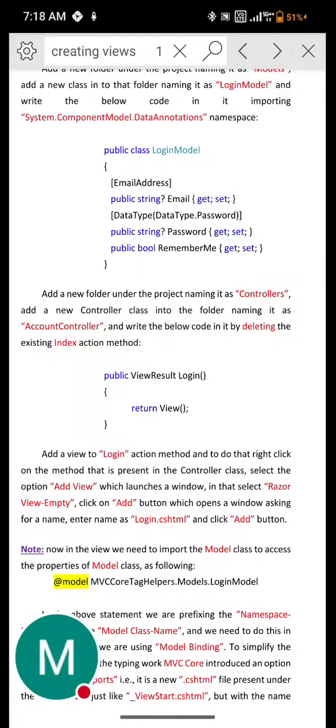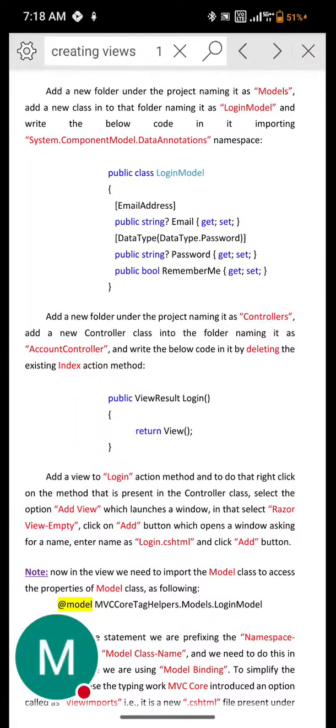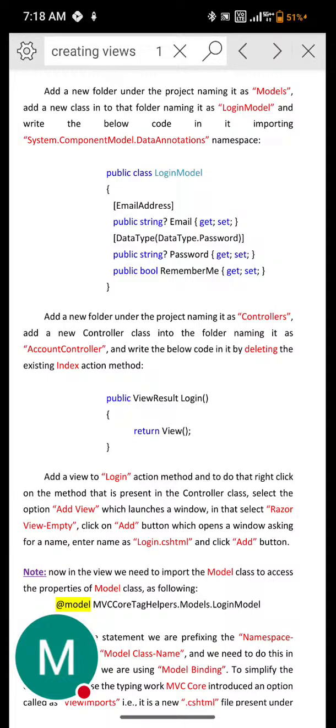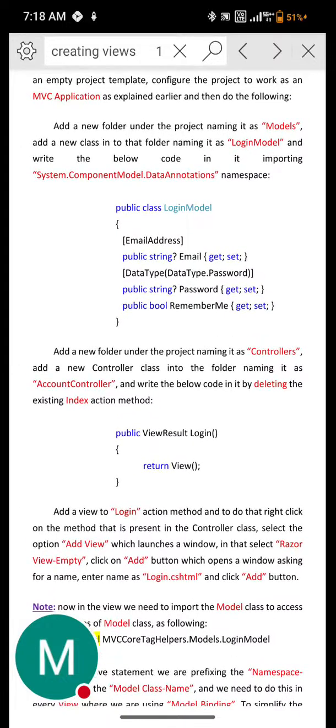The code is public class LoginModel. So login model is our name. Of course, this was coming by default. We are giving that name, public class LoginModel. Email address, public string? Email get set. We are using the question mark after string, which is important because it allows nullable values.